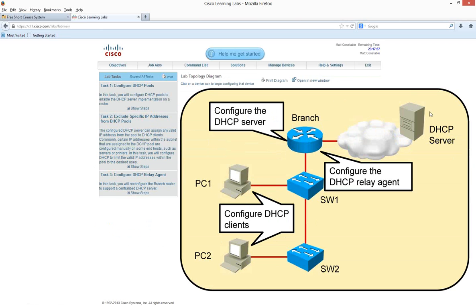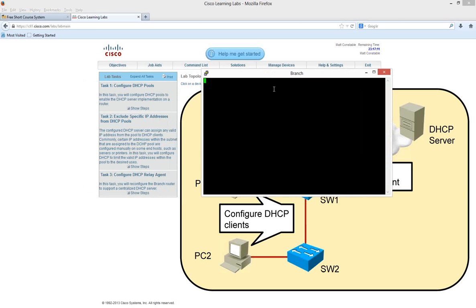As you can see on the diagram here, we've got our branch router, which will run the DHCP server. We've got our DHCP clients, which are actually routers. And then lastly, we're going to configure the DHCP relay agent. It's called a relay agent, but you'll see the actual configuration is a little bit different to that. Instead of serving the DHCP addresses from the branch router, it will pass them on to the DHCP servers. So let's just have a look at what we've already got.